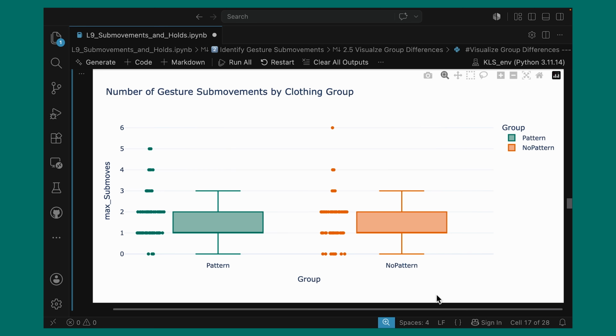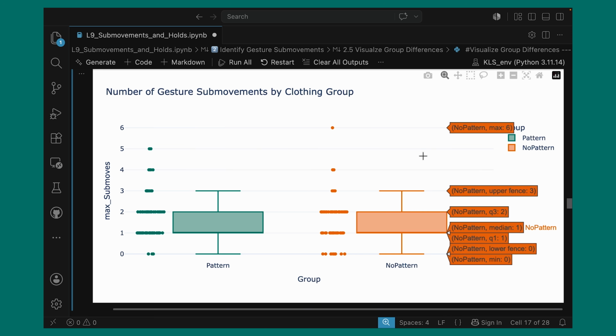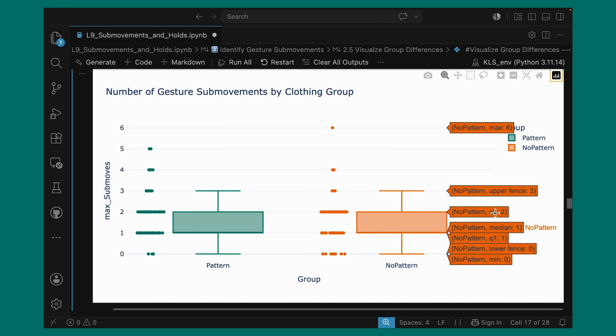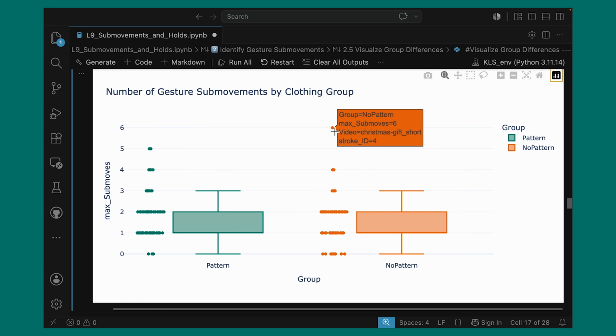There are some strokes that had no gesture submovements detected, but this should be fairly rare since most gesture strokes are kinematically salient. And there are some cases where there are 4, 5, or up to 6 submovements. If you run this on your own data, I recommend checking these examples to see that the values you get make intuitive sense. So let's check the ELAN file from the Lecture 6 script folder to check this example with 6 submovements. If you hover over the dot, we see that it is the Christmas gift story, stroke number 4.